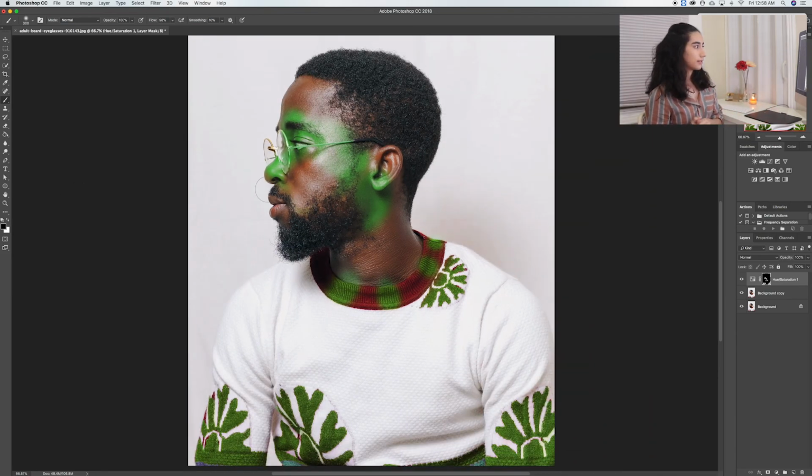So that's it. Those are the 3 ways that you can select and change the colors of anything you want in Photoshop.